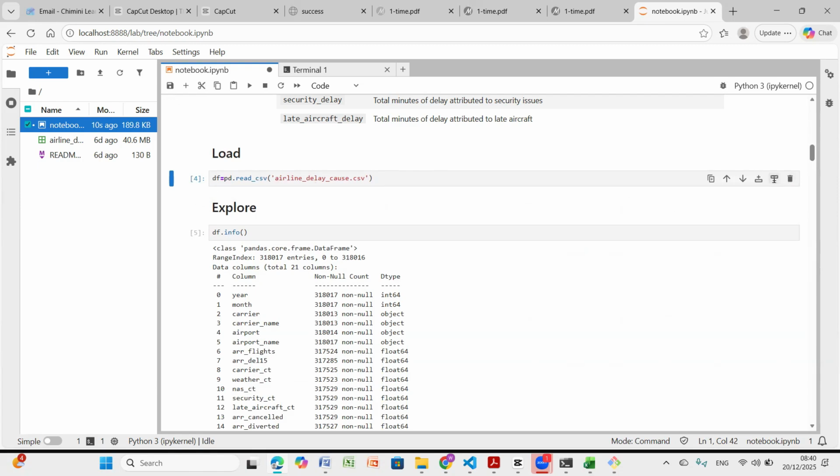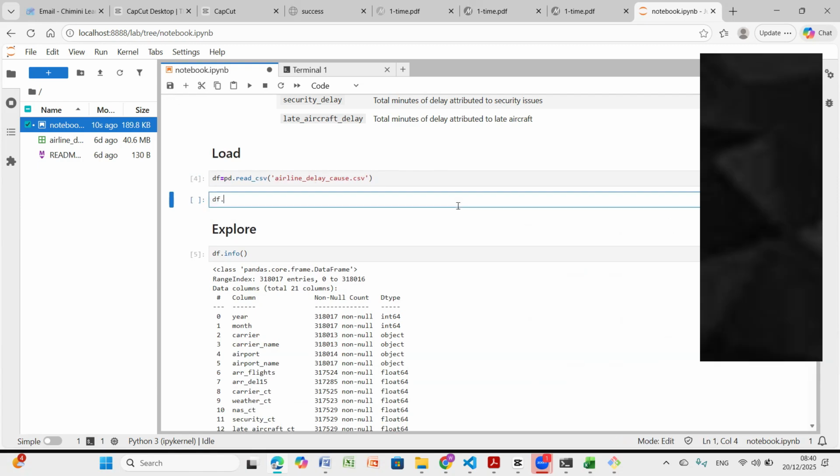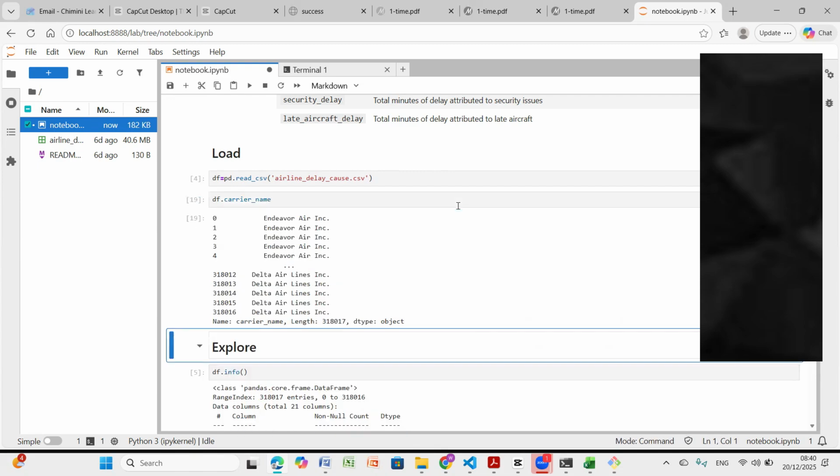So now I go to the next cell. If I do df dot carrier name, carrier name is going to show me everything in that column here.